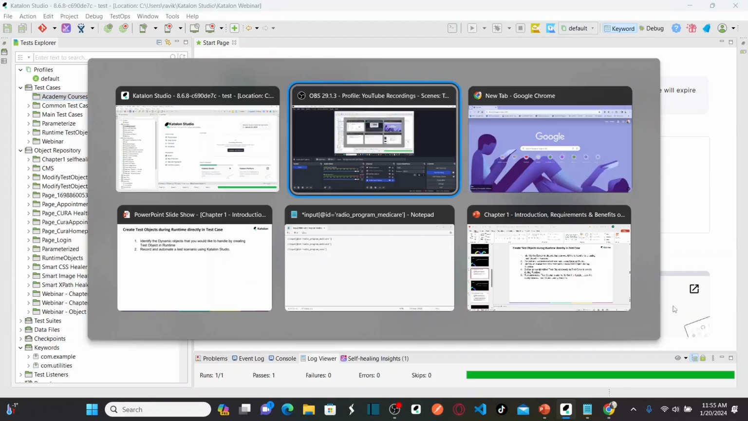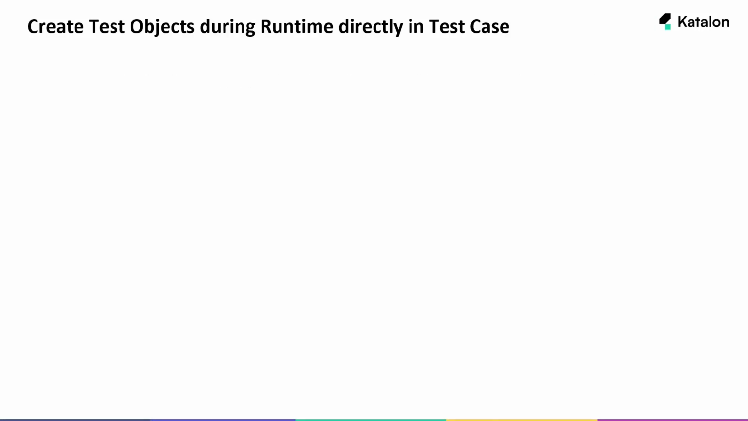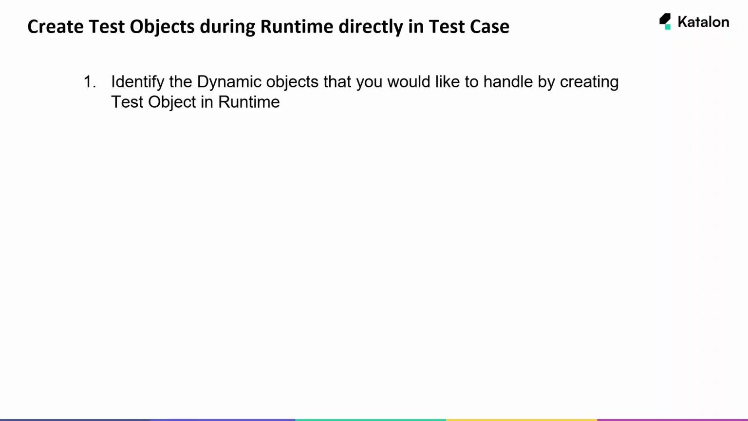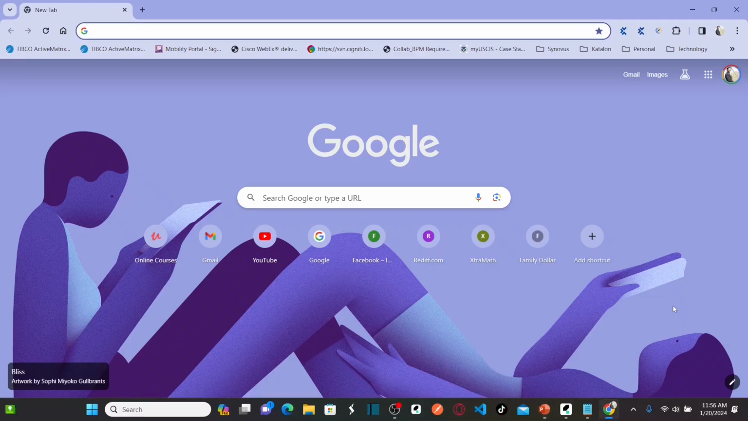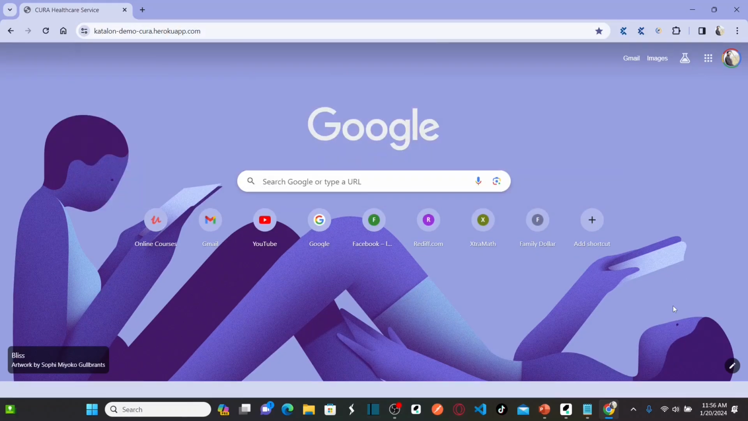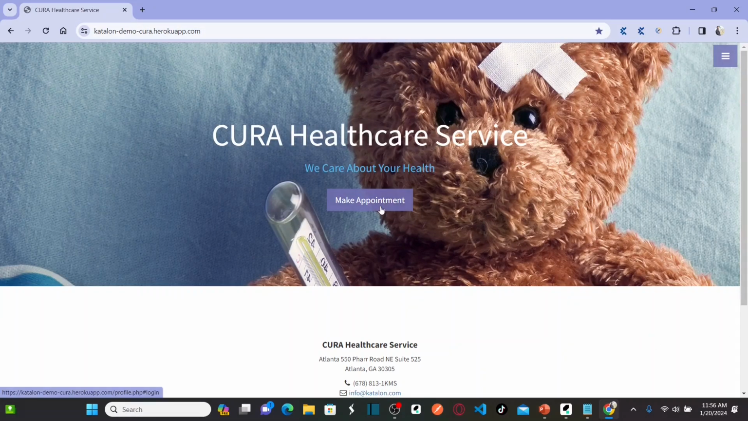Let us first see what is our first step. Our first step is to identify the dynamic objects that you would like to handle. So in this class, I'm going to use an application called Cura Healthcare application, a sample application provided by Katalon. So let's go to Chrome and let me open the Cura Healthcare system.